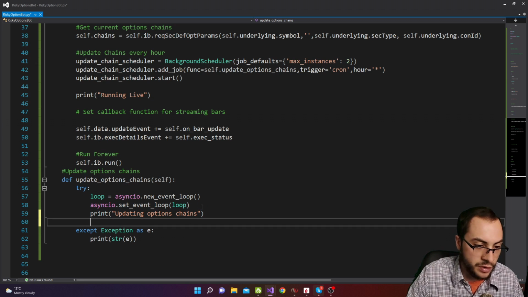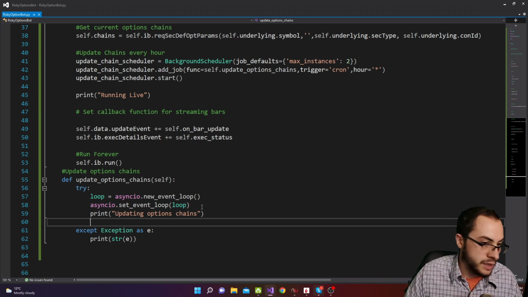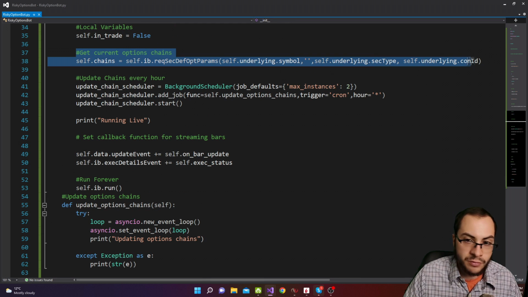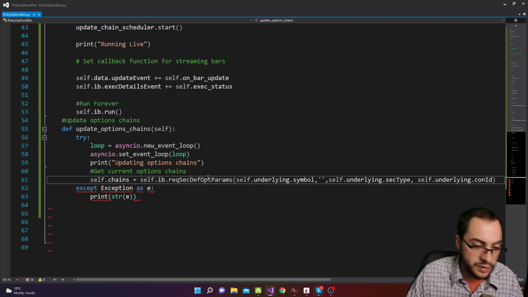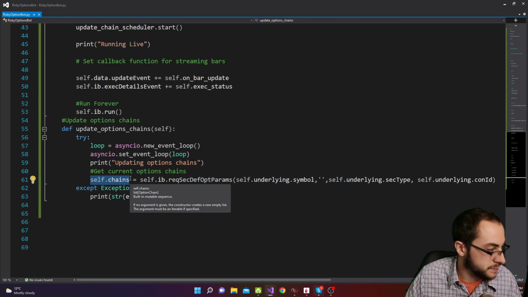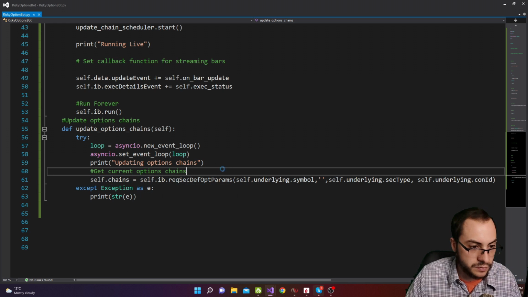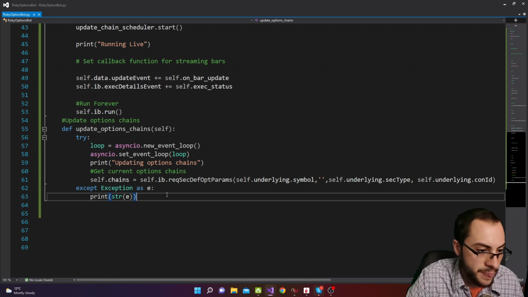So we're going to print updating options chains, and all we're going to do is just rerun this code, and this will update any strike prices, expirations, that sort of stuff, and update the self.chains object. All right, so that's great.